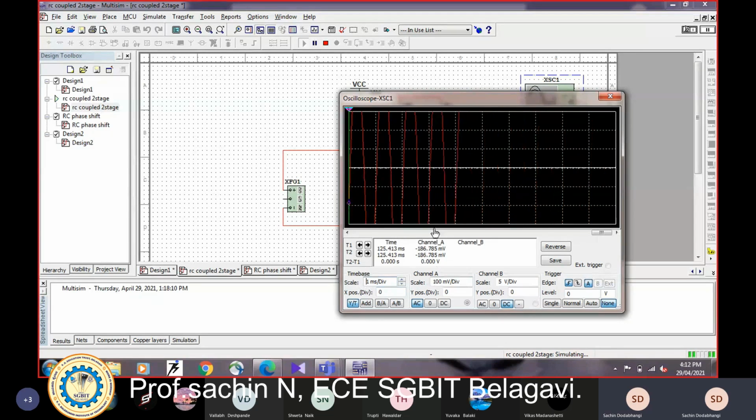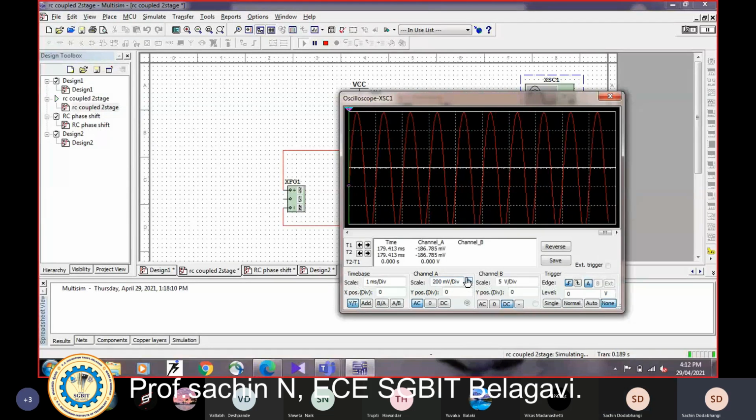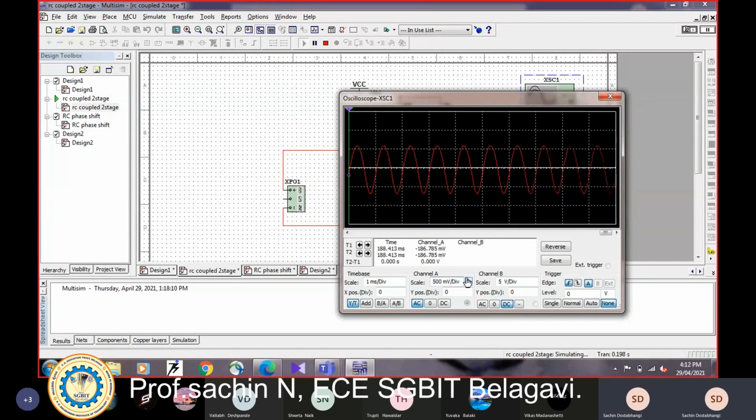And see, we can't see the signal peak to peak. So I will decrease the volts per division. Hope it is visible now. Are you getting the output? Can you see the output here? I'll pause it. Then you can take the reading here.